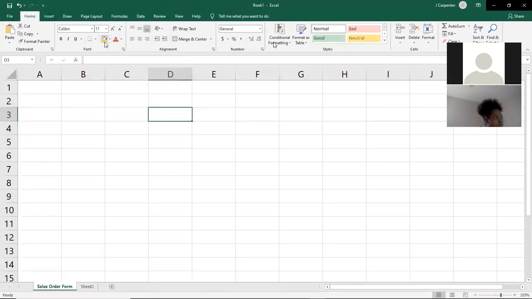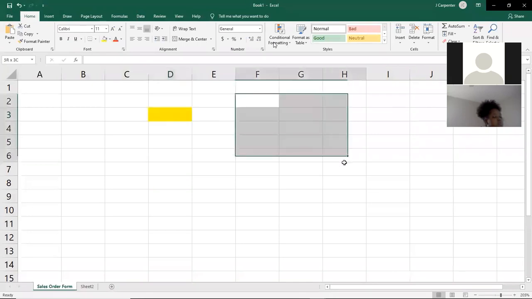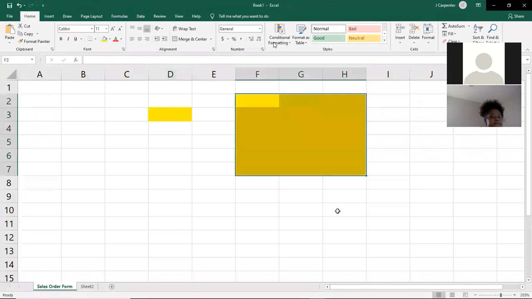So right now, there's a paint bucket icon with highlighter yellow. So on this cell, D3, if I click it, like I said, my computer's chugging for some reason, and then it highlights it. I could have several cells activated and highlighted, and I can paint them that way.